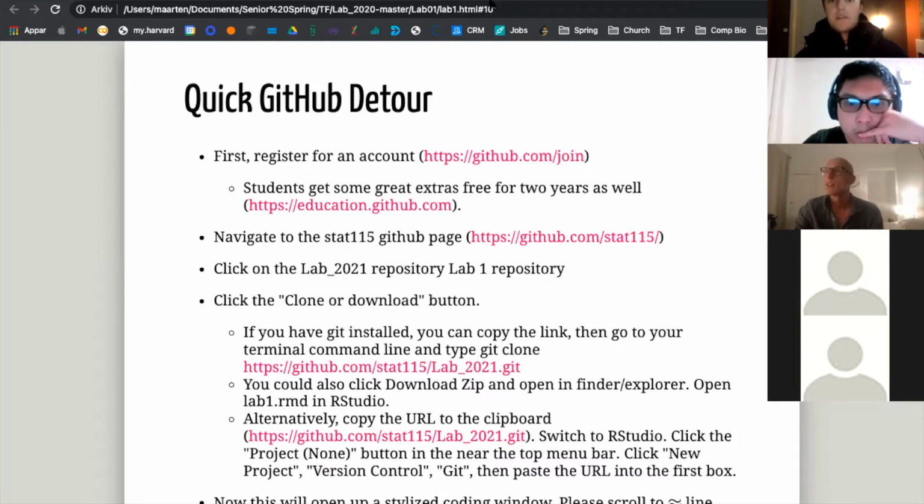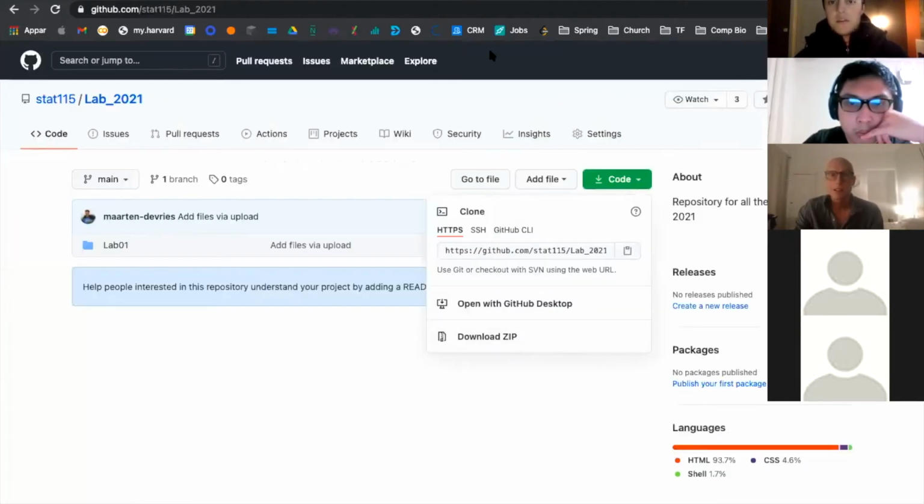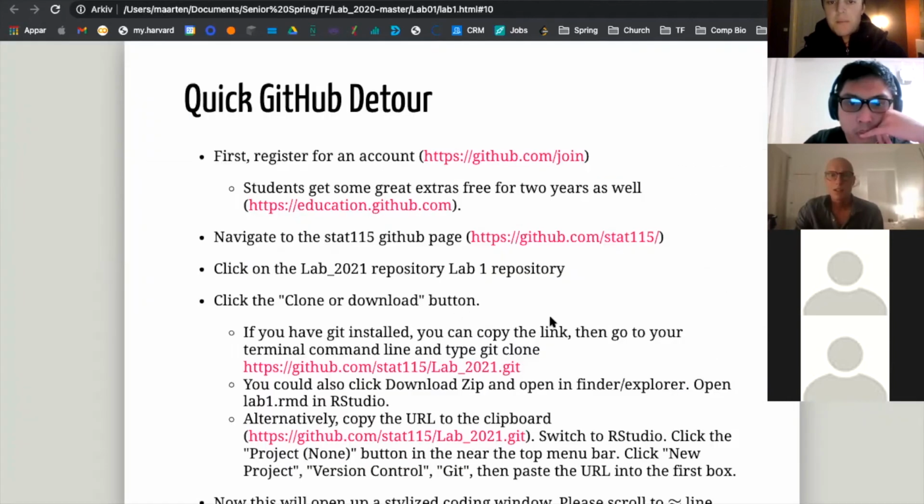The easiest way is just to go here and download the zip file with all the code, and then you should be able to open the lab1.rmd in RStudio, and you should be able to follow along. Especially if you scroll down to approximately line 120 or so, a little later, you should be exactly where I am.